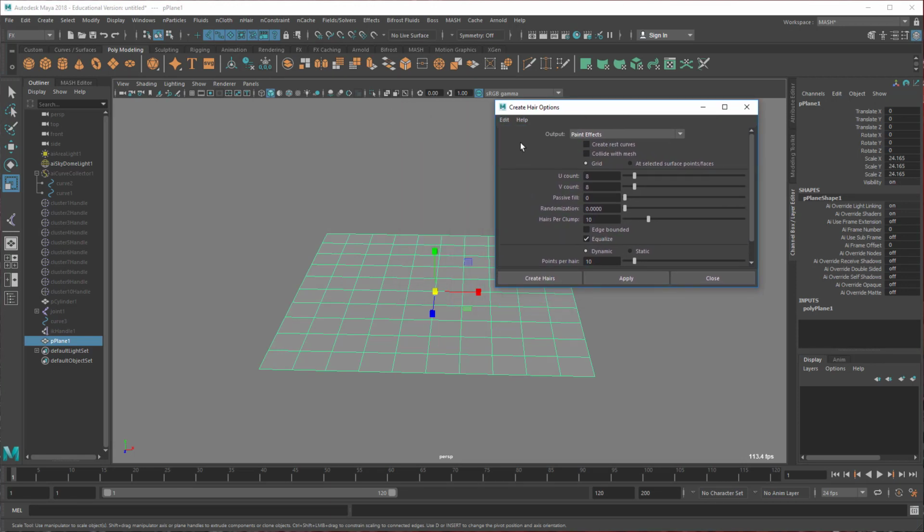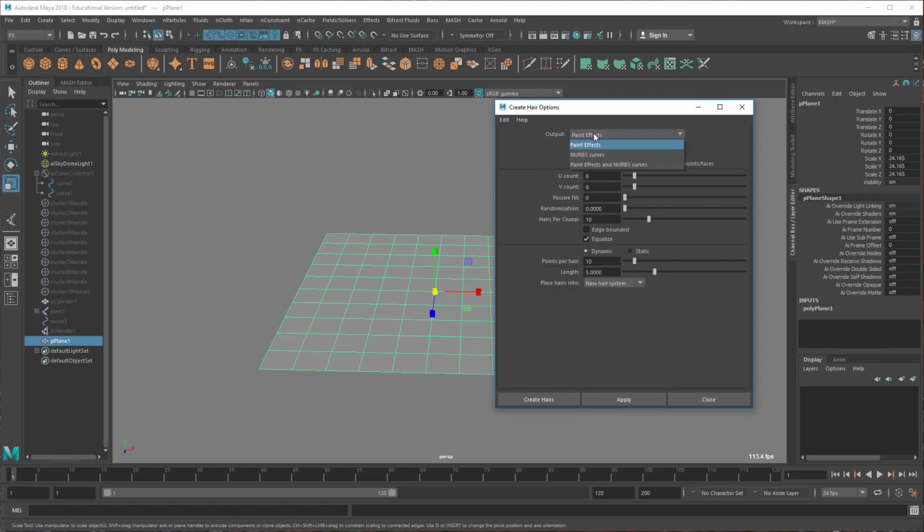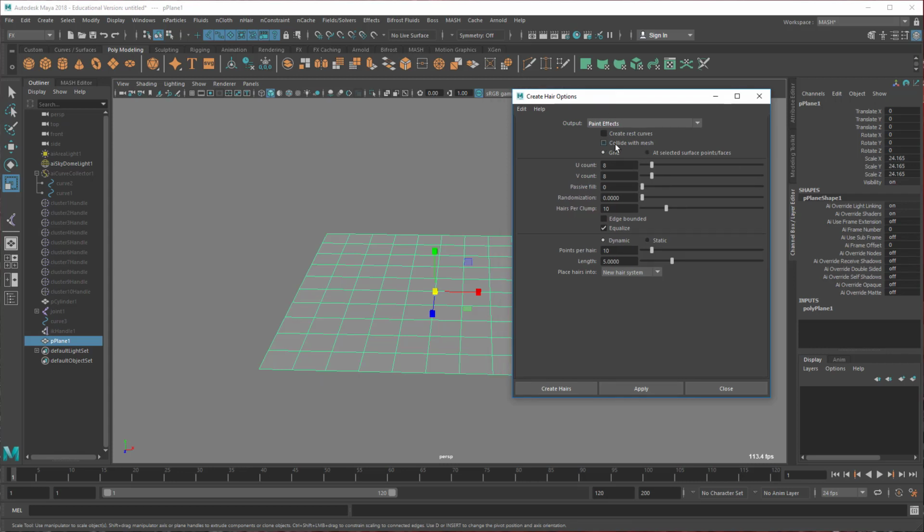I'm going to reset the settings here. So the output that you can create is paint effects and NURBS curves, or just NURBS curves. So you could output NURBS curves and then use the built-in Arnold ability to render curves. I'm going to leave it on paint effects because Arnold can actually render these paint effects. I'm not sure exactly why, because it doesn't render other types of paint effects sometimes.